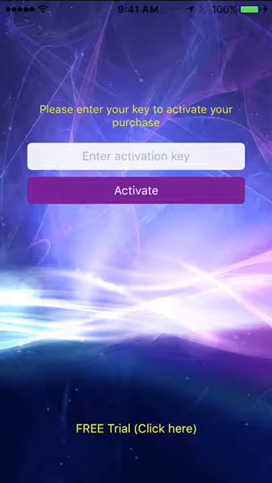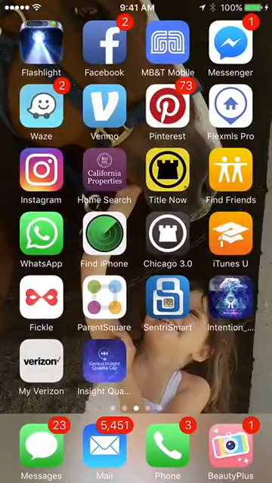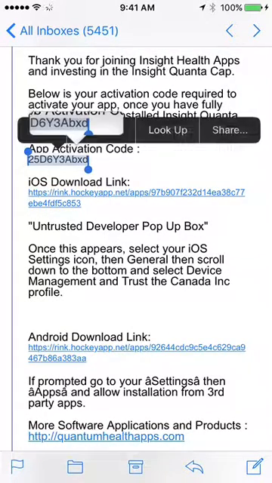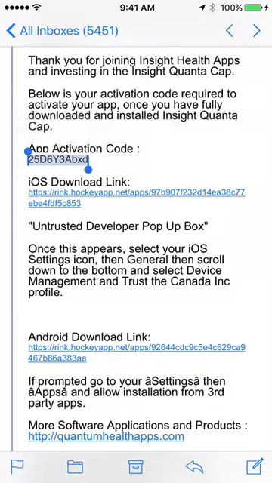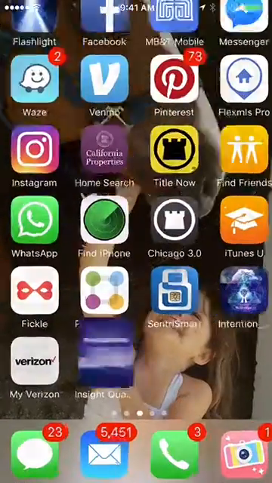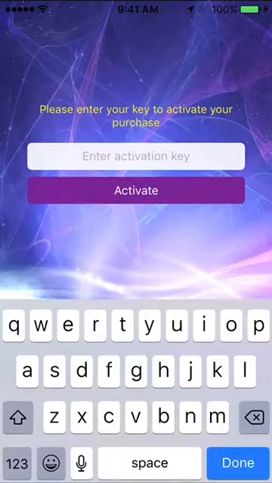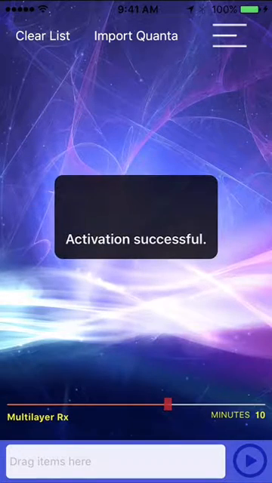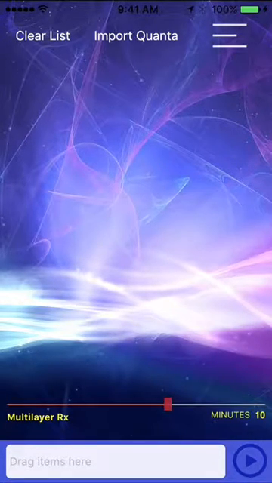Click OK, registration successful, and now it asks you for the activation key. So let's go ahead and open up the email. As you can see, we have the activation key over there. I'm going to go ahead and copy that. Go back to the Insight Quanta, and let's go ahead and paste, and we click activate. Now the activation is successful. So as I mentioned to you beforehand, that is the only time you will need that activation key.